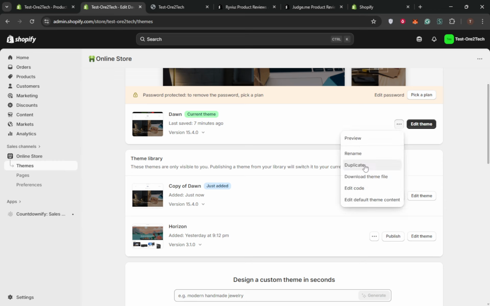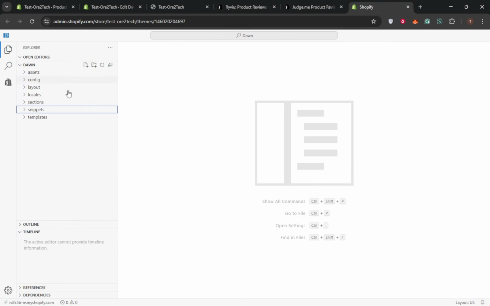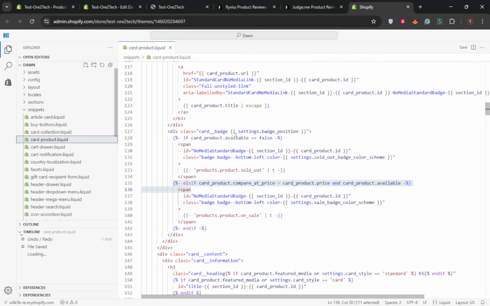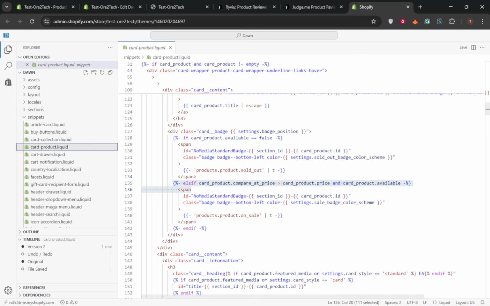Next, go to Online Store, then Themes, and click Edit Code on your active theme. We're going to edit the snippet that renders product cards or badges. In most versions of Dawn, you'll find it in Snippets, card-product.liquid, or Snippets, product-badge.liquid. In some cases, it might be in price.liquid. If you're not sure, use the search bar in the code editor and search for "On Sale" or "Badge".